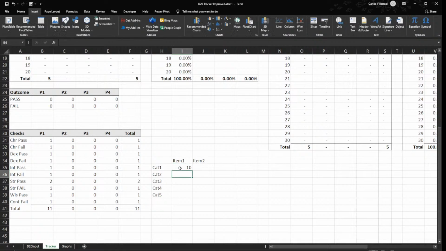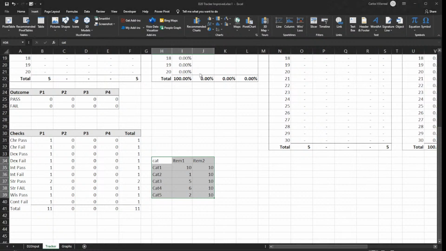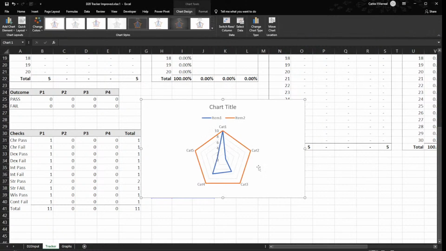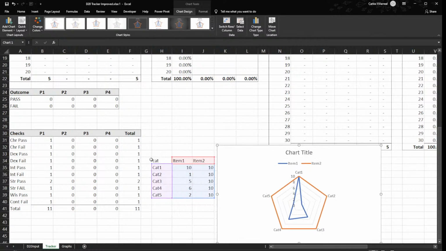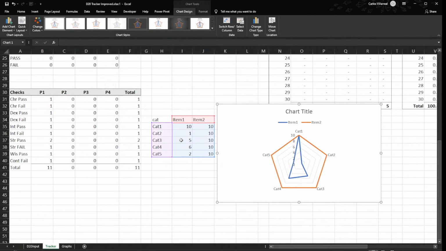Does it say 10? I don't know. 1, 5, 6, 2. And then this is 10 all the way. And we'll call this, I don't know, cat. I believe you do this. And you should be able to get an interesting sort of radar here. So this looks kind of weird.